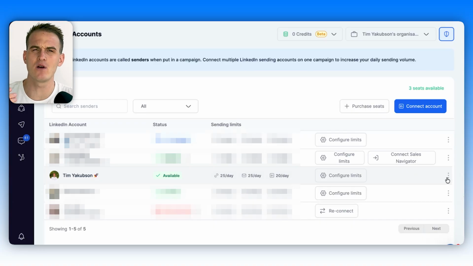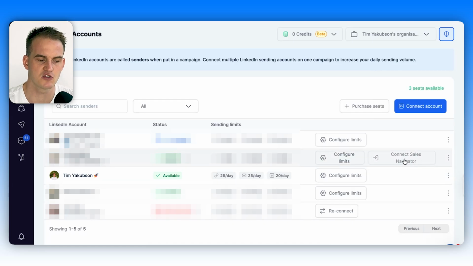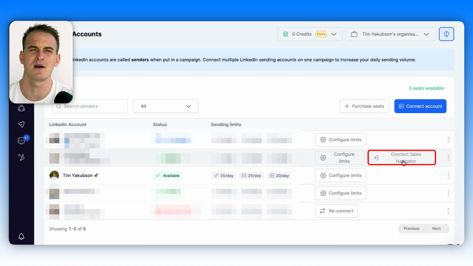If we want to connect our LinkedIn Sales Navigator or any sort of other LinkedIn Premium account, all we need to do is just click on the 3 dots. And over here, you should be able to see a button which says Connect Sales Navigator. That will enable you to access some other features.